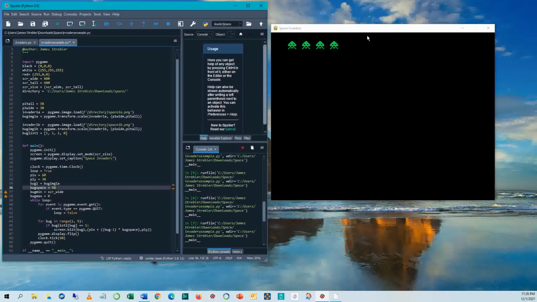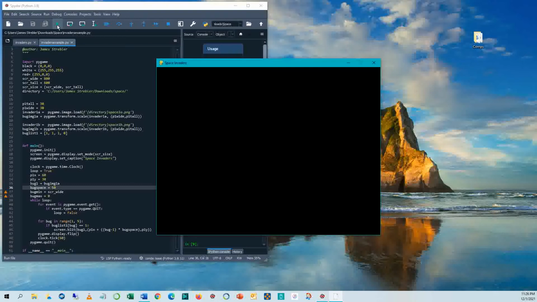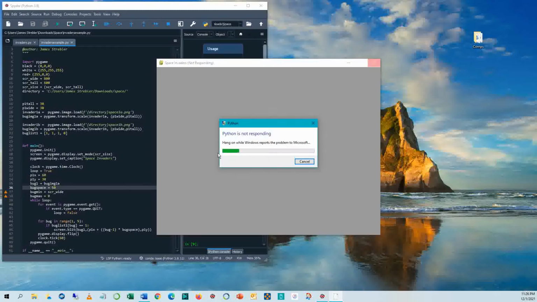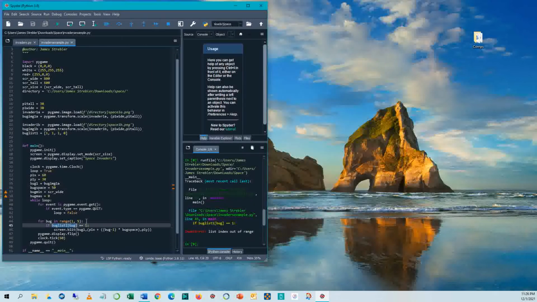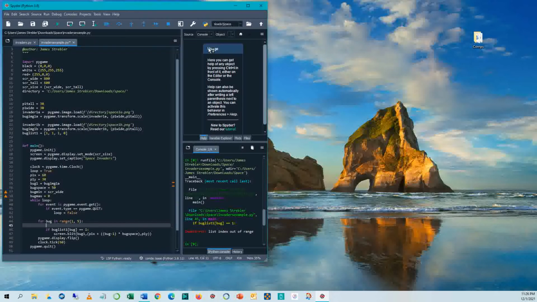All right, so let me see if that worked, because I think it did. Oh, look, nothing. Okay, so something went really wrong here. If bug list bug equals 1. Let's see, well, let's print bug list. Let's print this guy and find out. Python is not responding. All right, so, whoops.